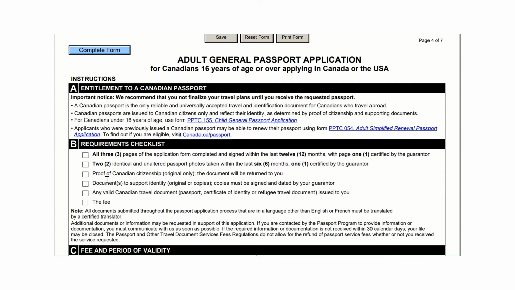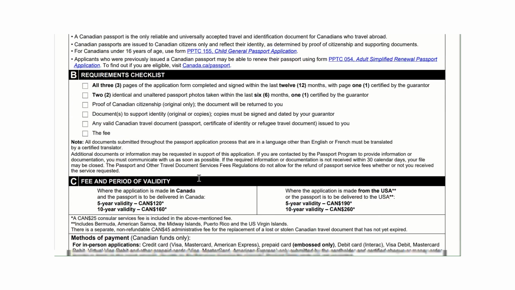So there are 2 original documents you have to send. One is proof of Canadian citizenship, which is an original, and another original is your passport, if you have one. You have to attach them, along with one valid Canadian travel document. And this is a support document; it can be an original or a photocopy. As I said, the driving license, you can copy the driving license. Last one is the fee. You have to send the fee.